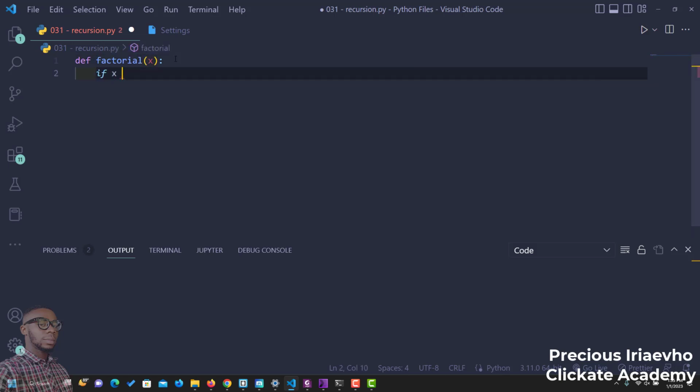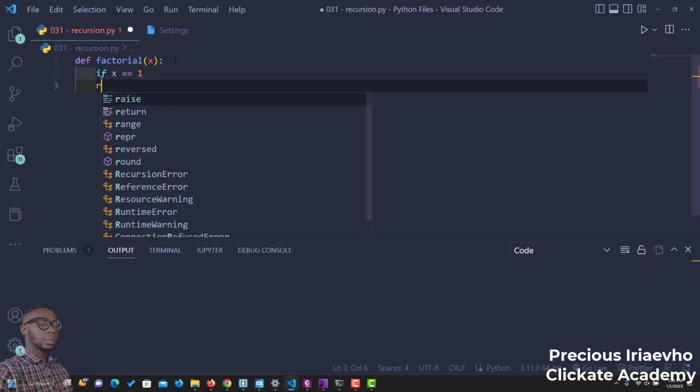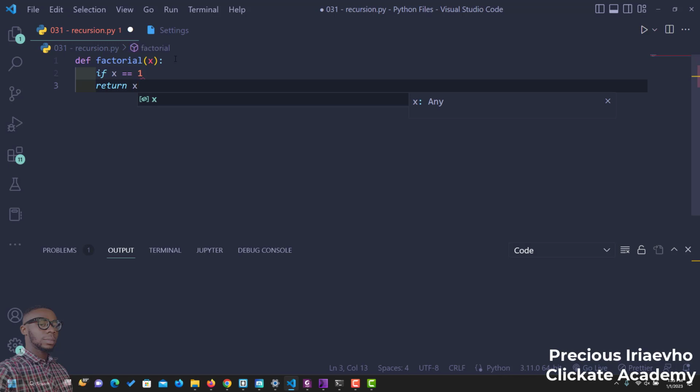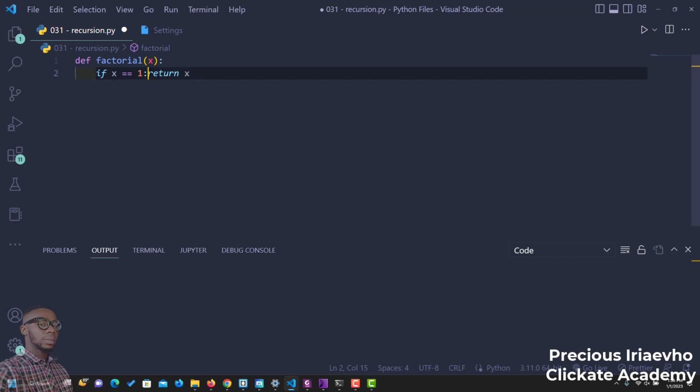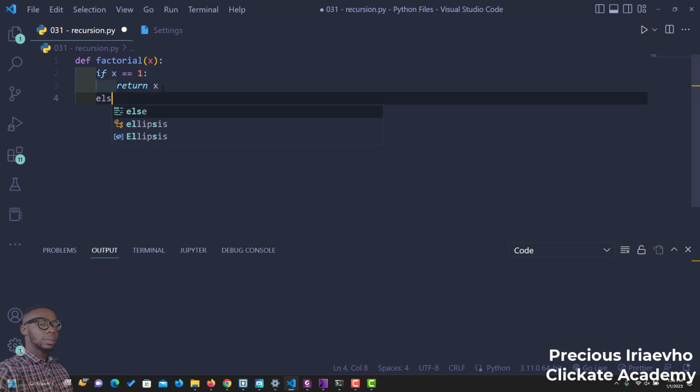If x is equal to 1, then it should return x. Okay, so this is the first check, because we can't do the factorial of 1. So if x is 1, it should just return it back to us. We forgot the colon. Good, return x. Then else, this is where we now do our own factorial.